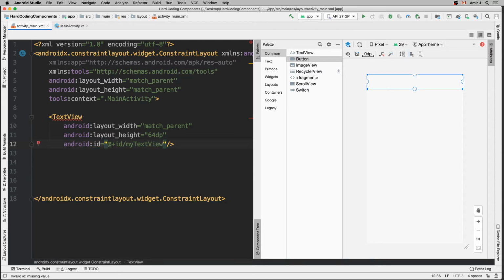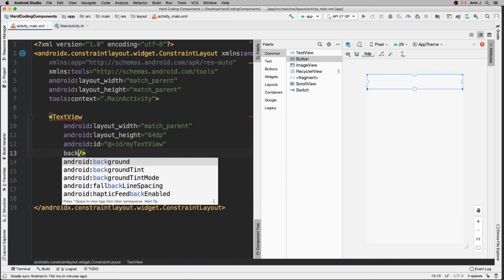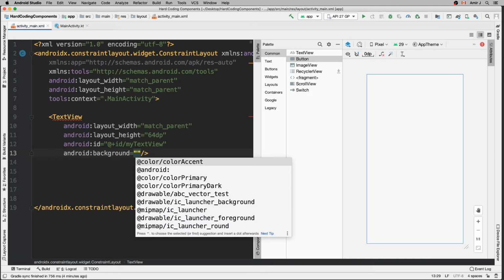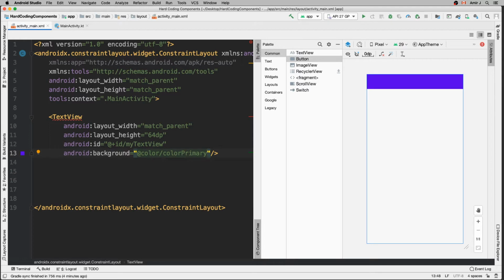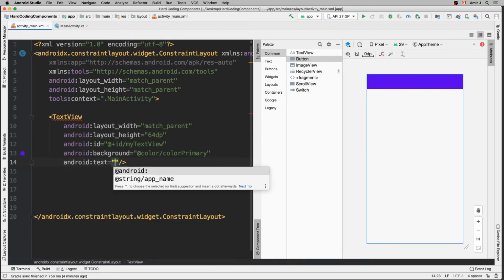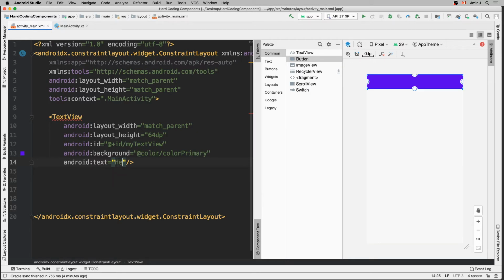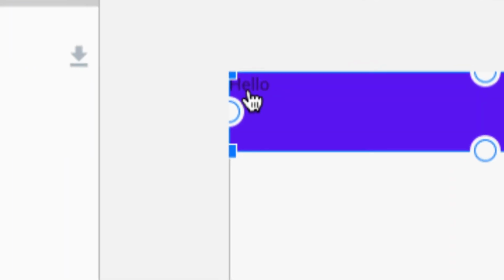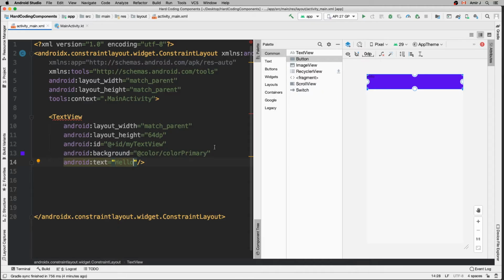Now I've got an ID for my object. The next thing I could do is something like a background, and for the background I'm going to give it one of the primary colors, say color primary, and automatically we can see it there. The next thing I could do is set a text. For the text on it, you could either set a text through the strings, which is something we haven't discussed yet, or we could just put a static text in here. I'm going to statically say hello. I don't know if you can see it up there, but that's a little hello in there. So let's go ahead and fix that.